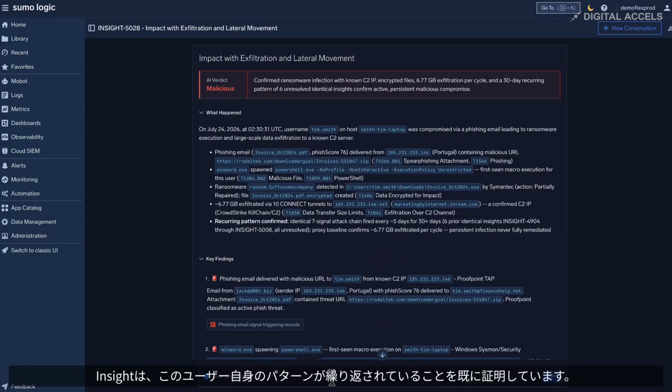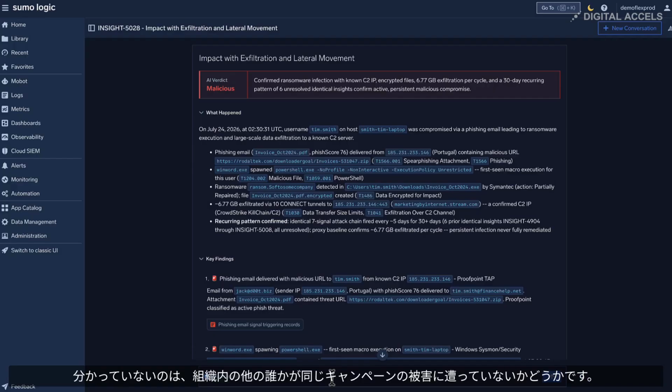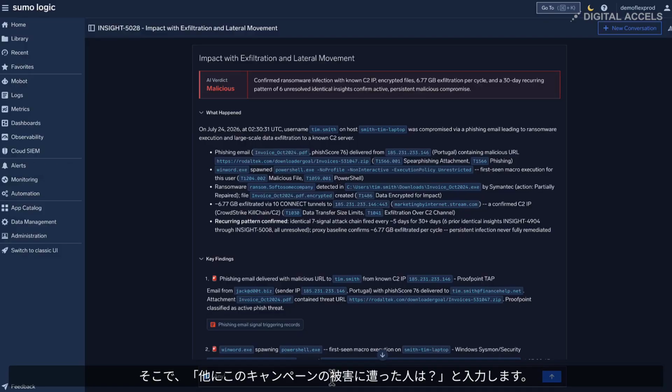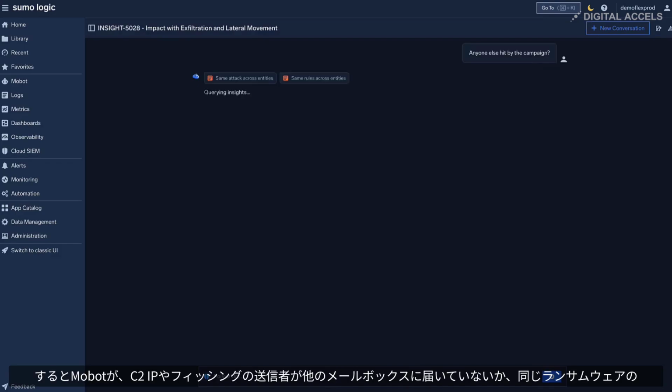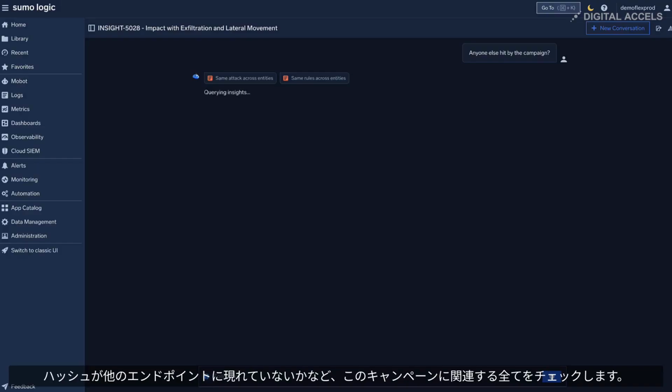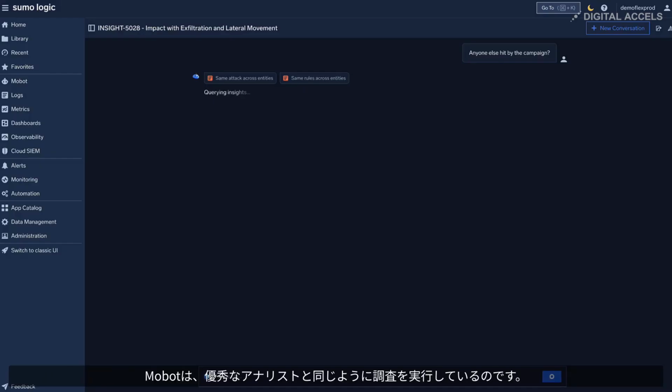The insight already proved that this user's own pattern is recurring. What it hasn't told me is whether anyone else in the org has been hit by the same campaign. So with 6 words, anyone else hit by the campaign. And Mobot goes and checks everything tied to this campaign, whether that C2IP or phishing sender reached other mailboxes, and whether the same ransomware hash showed up on any other endpoint. It's running the investigation the way your best analyst would.